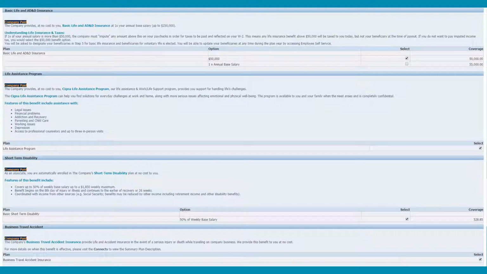So if you make over $50,000 annually and would like to avoid the taxable benefit, check off the $50,000 coverage box. If you make below $50,000 and would like this company-paid benefit, check off the box next to 1 times annual base salary. Next is the Life Assistance Program.